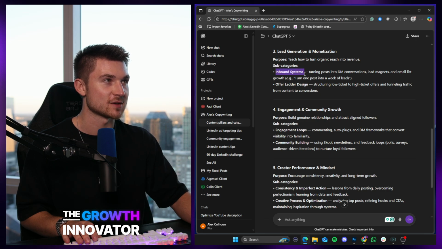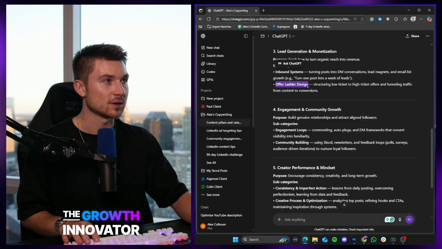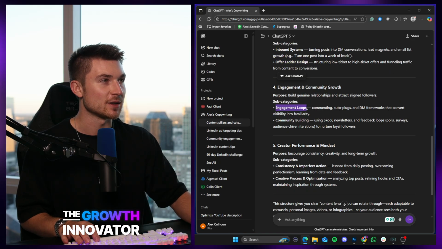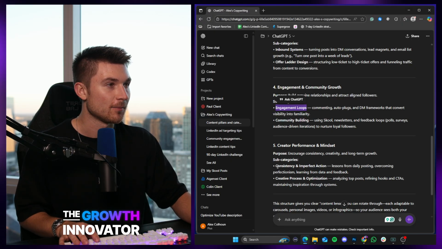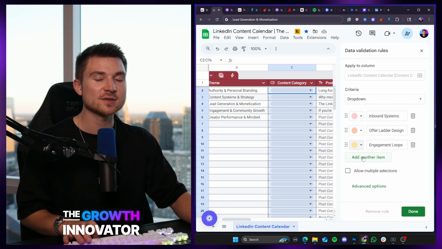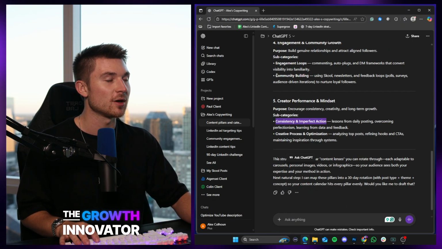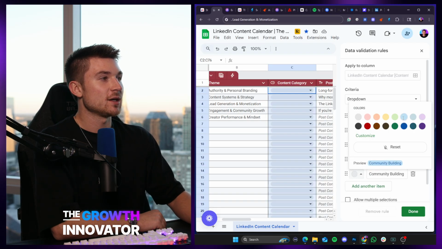So inbound systems, we can add that here, make it a color. Offer ladder design, we can add that here, give it a color. We've got engagement loops. I love doing those. Those are going viral right now. Definitely recommend doing those. Consistency and imperfect action. I like that one. You don't have to choose all of these, but do the ones you think are going to perform the best and which you actually like to talk about. Community building. I like this one. So I'm basically going to add all these and press done.